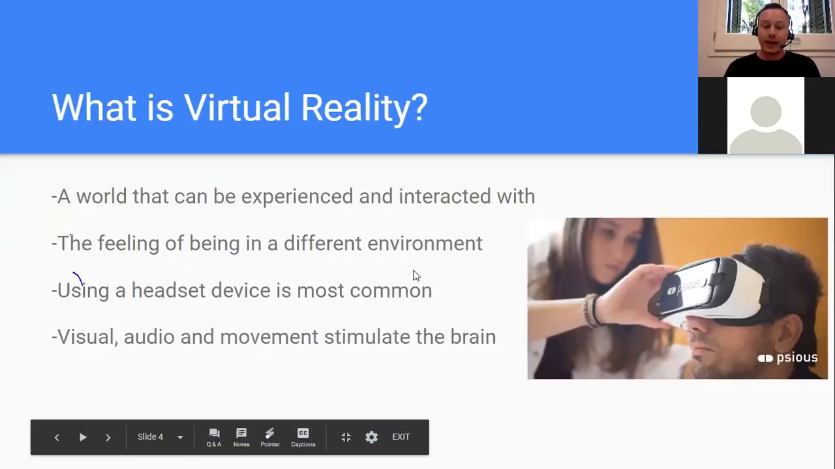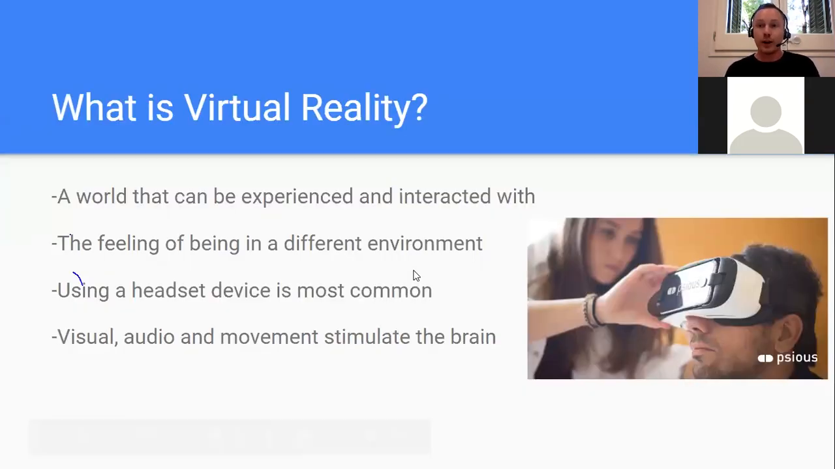So virtual reality puts the user into an environment which is completely different to the one that they are actually in. This can be a computer-generated environment, or it can be a video filmed with a 360-degree lens. So nowadays, the most common way that users experience virtual reality is using a headset like this one here.